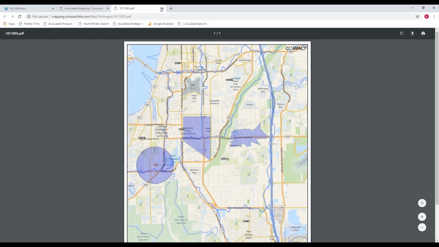You will have that PDF available to you, and you can generate that at any time on any account that you've worked on that's had a map. If you need to go back to generate a PDF, you can just go back into the mapping and generate a PDF from there.